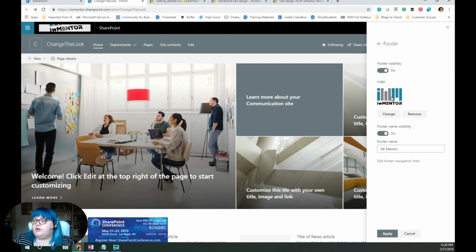Alright, so that is the mega menu. Like I said, probably the most exciting thing that came out of this push. I know people were really looking forward to that because they definitely want that on their intranet type sites. Alright, so let's go back to change the look.